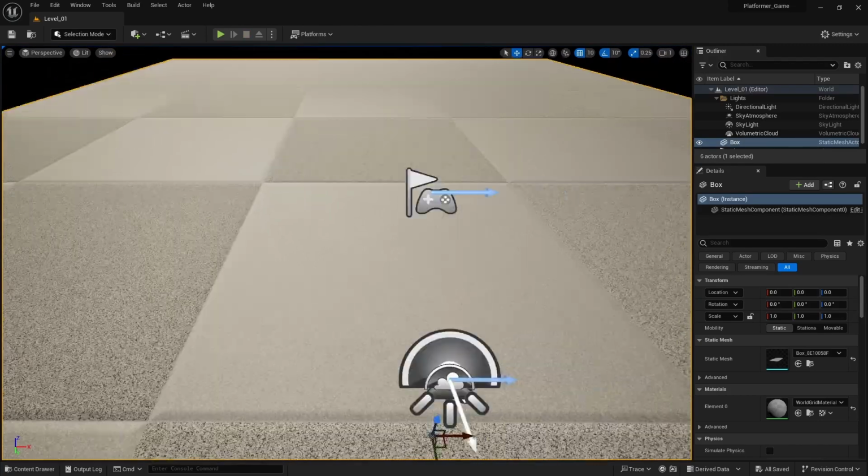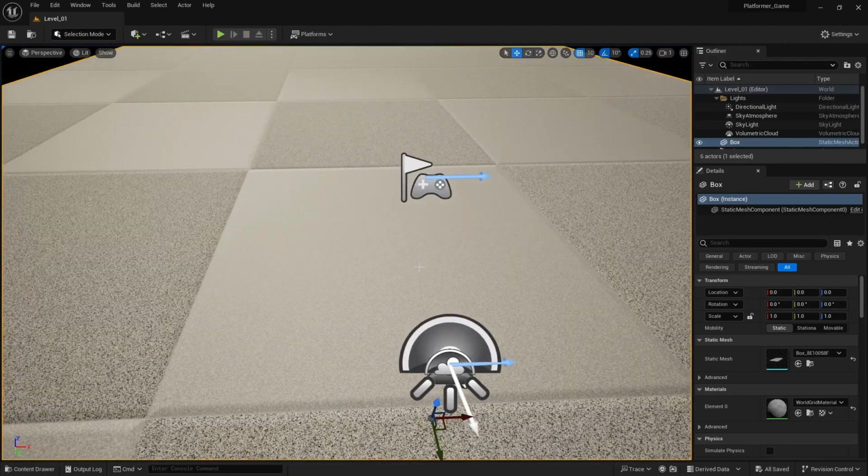So the next step is going to be, I want to add a run button so we can actually have our character running. And then what I want to do is link all of our animations to the right movement. So the run, the jump, the walk, and the idle, okay?